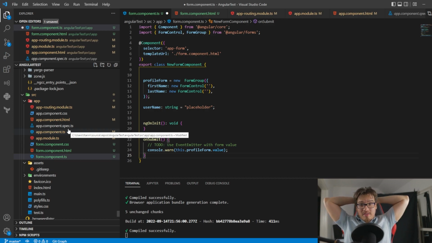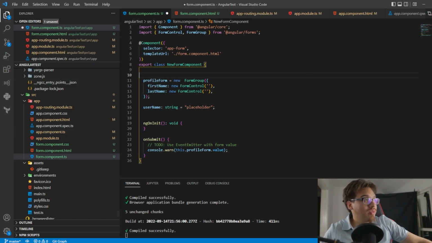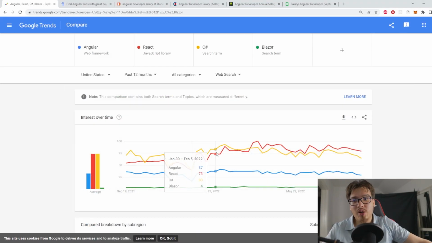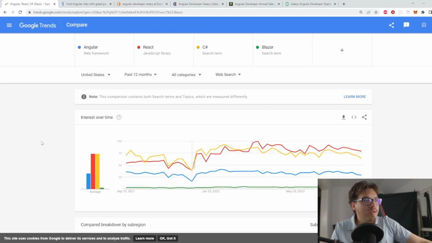So the biggest thing that I see Angular having, at least when it comes to between React and Blazor, is the learning curve. If you're coming from .NET, then you should be golden, more or less. But I'll get into that later.